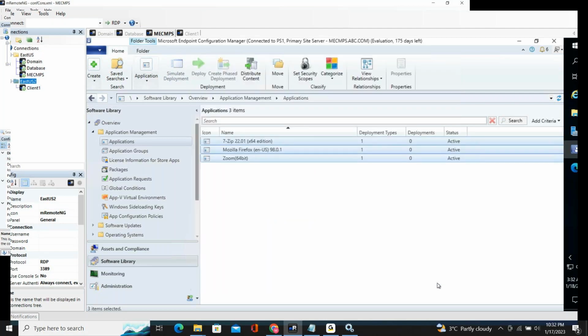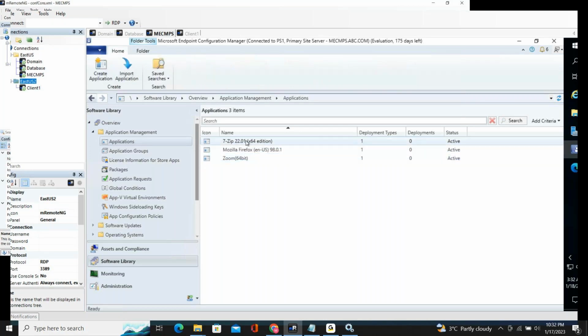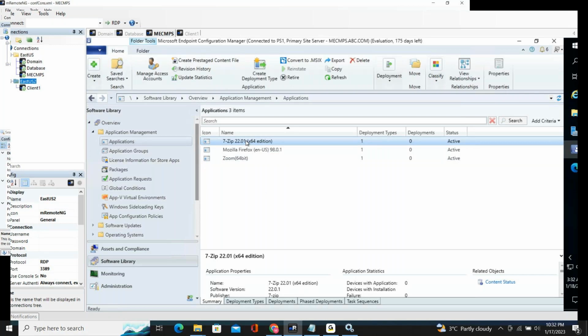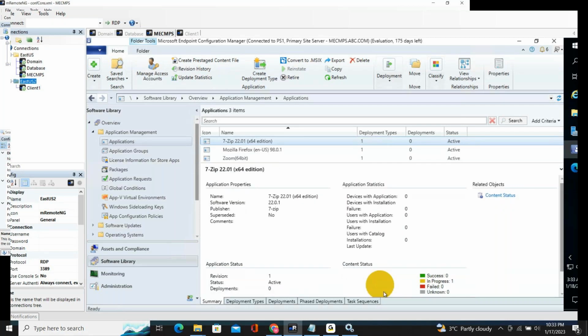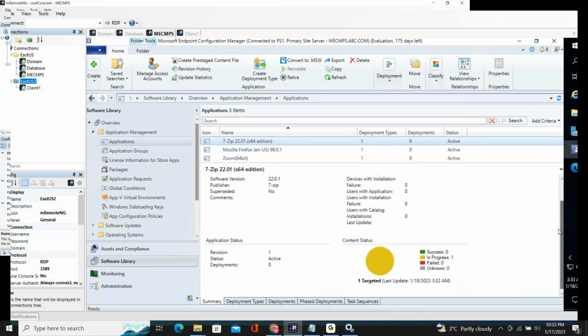Okay, close it. Now click on one of them. Just click on 7-Zip or Zoom, any application. Now below there is a splitter. Can you take the splitter a little up? Yeah, splitter. Take it up. Yeah, very good. You see the yellow icon. Yellow means it is in progress. The content is getting distributed at the moment. It is not yet distributed, so you have to wait a few minutes for it to get distributed.